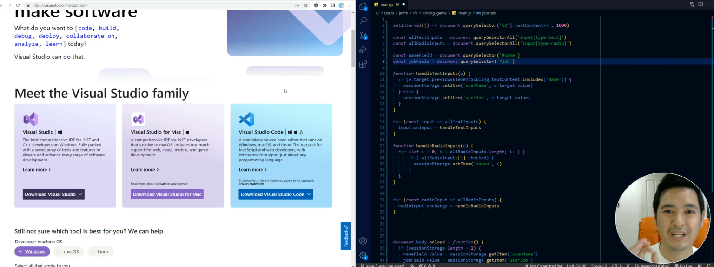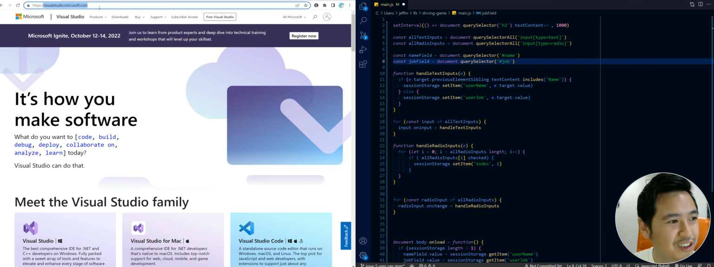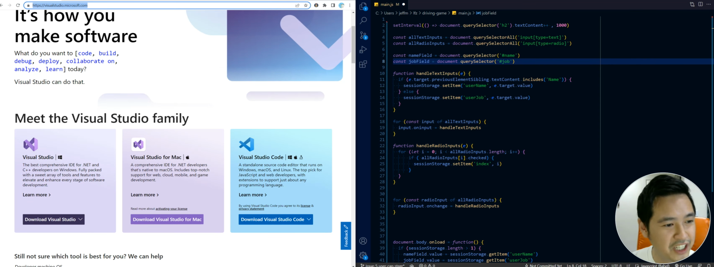Okay, so before we dive into all the fancy coding stuff like that, I want to show you guys the IDE that I use and the majority of developers use, and that's called VS Code, short for Visual Studio by Microsoft. So you can go to this link right here, visualstudio.microsoft.com, and when you scroll down, meet the Visual Studio family, there should be 3 choices.